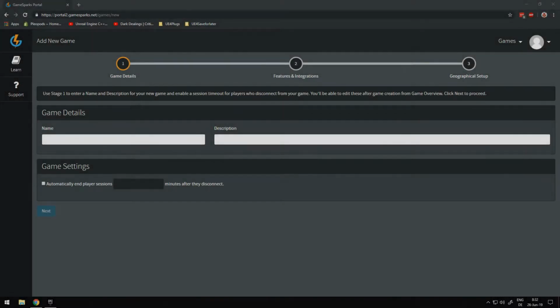Hello everybody, my name is Storm, and today I'm going over how to initialize GameSparks and use authentication.